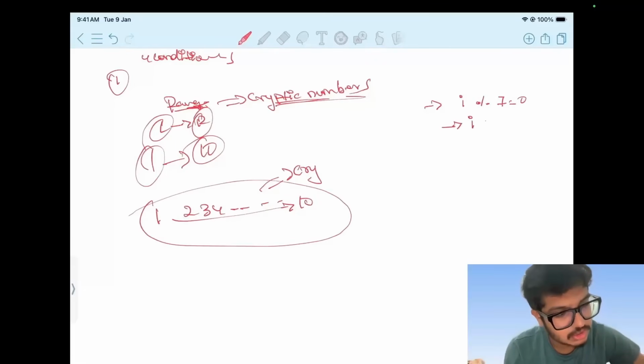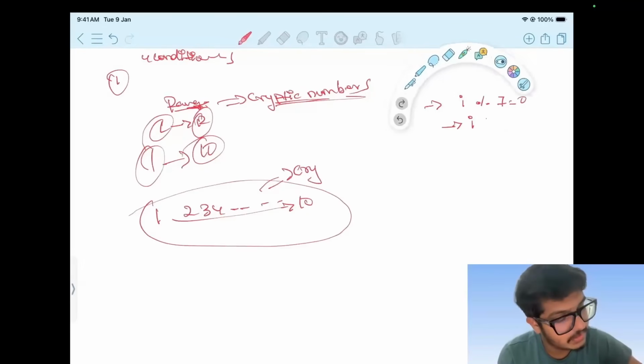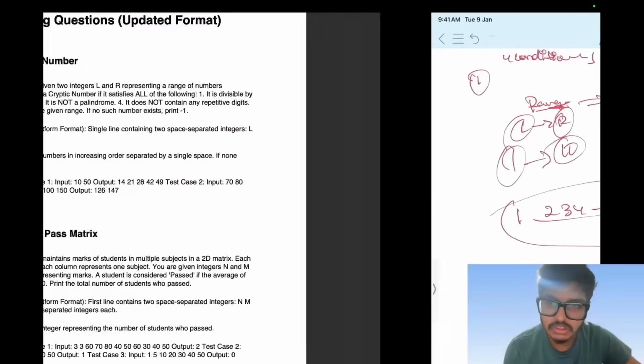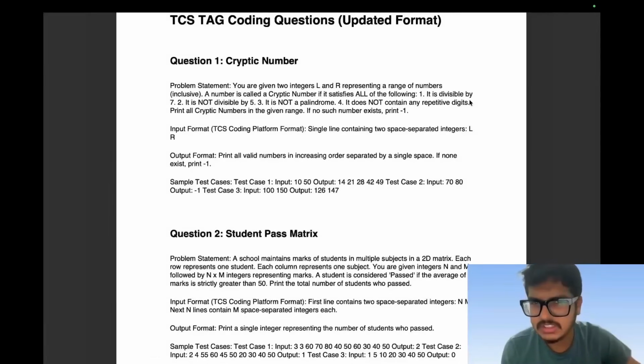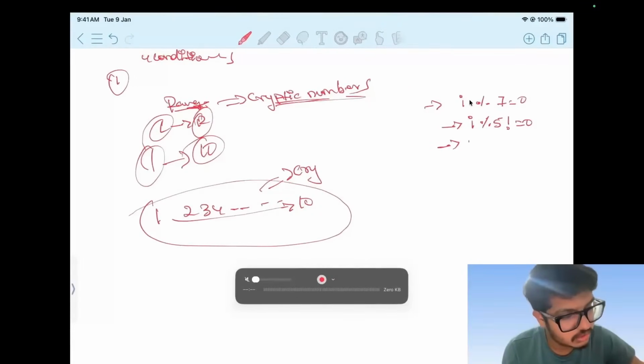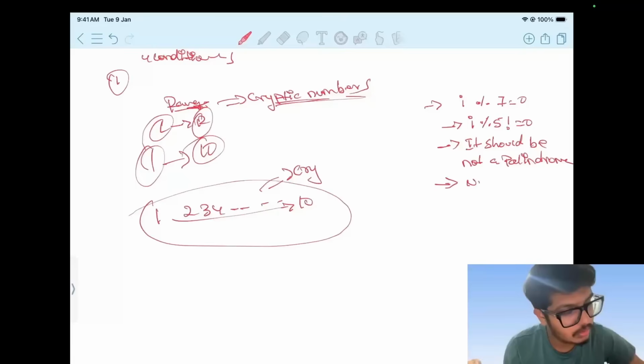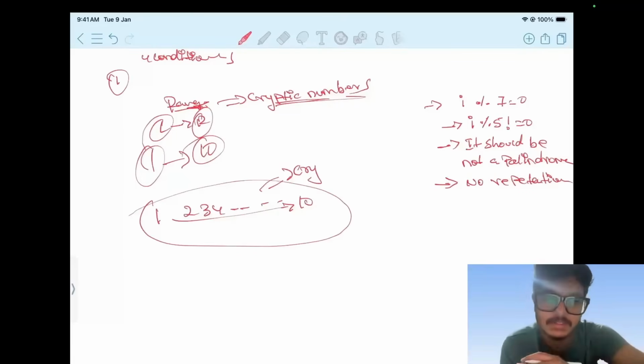Second condition, it should not be divisible by 5. So if I do i modulo 5, it should not be equal to 0. The third condition was that it is not a palindrome. It should not be a palindrome. And the fourth one is that no repetition is allowed. These are the conditions.